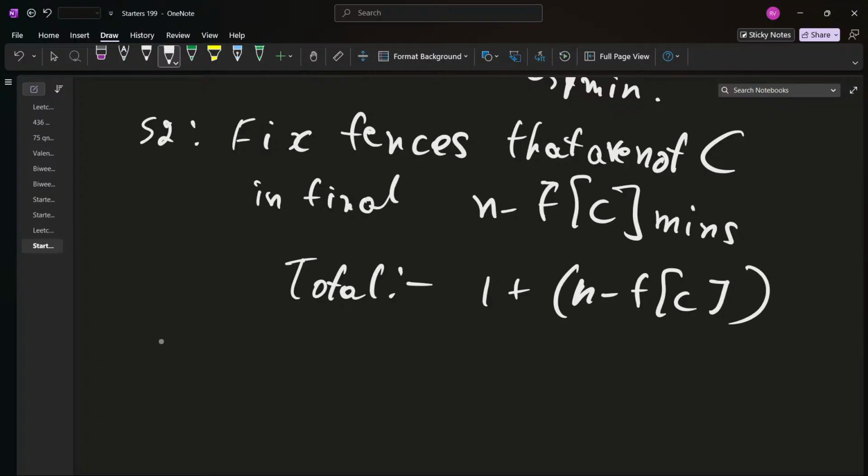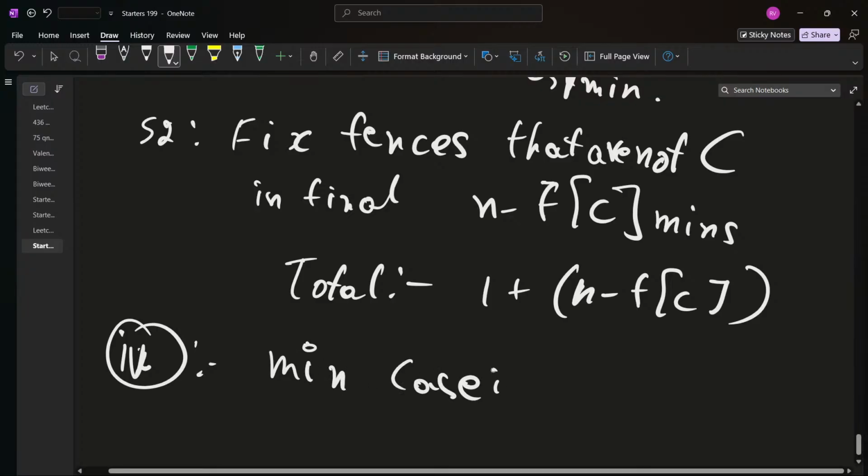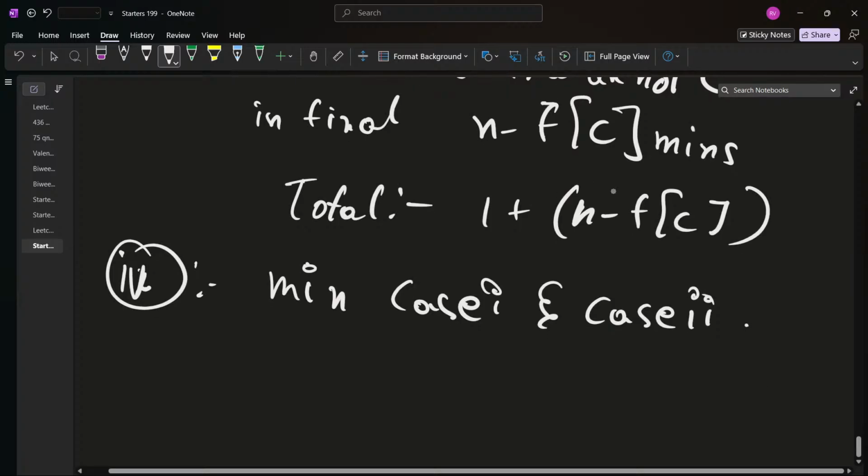These are total. Now in our fourth and final step, what we'll do is minimum of case 1 and case 2, for all c, like it's basic for all c. So yeah, that's all. This is our approach.